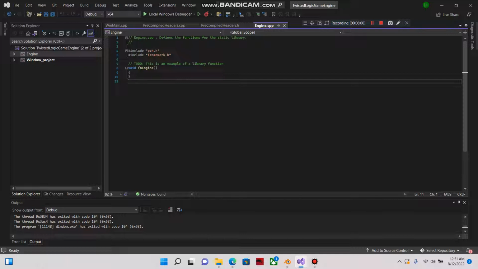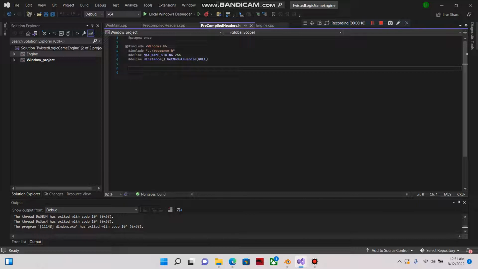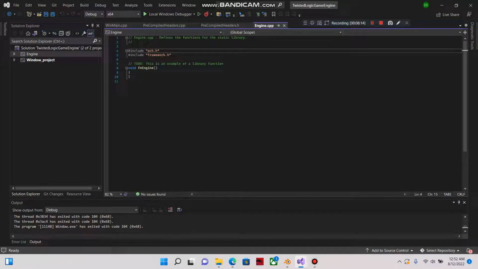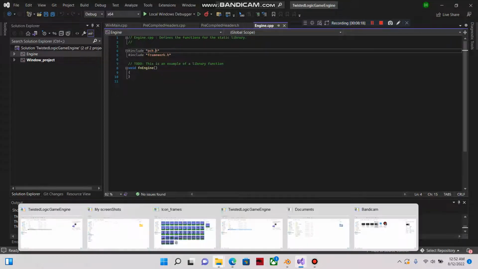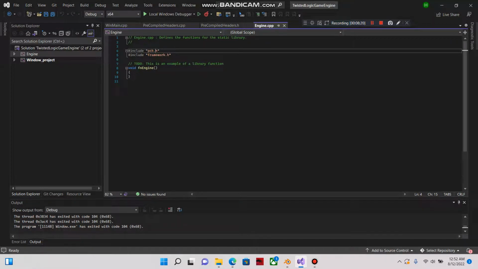And that's the framework. In fact, the library comes with a PCH.h, which is a precompiled header file, but I always call my precompiled header files precompiled headers.h. So that's the start with a library. I'm probably going to have to change that. I might not.